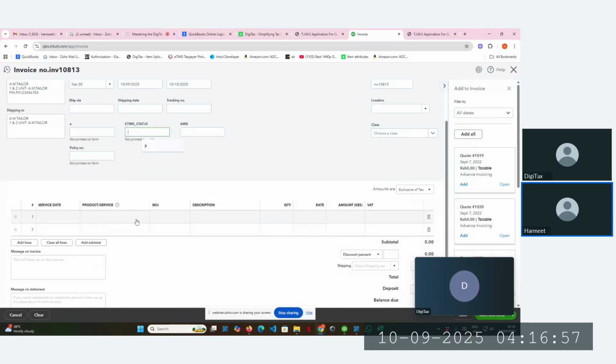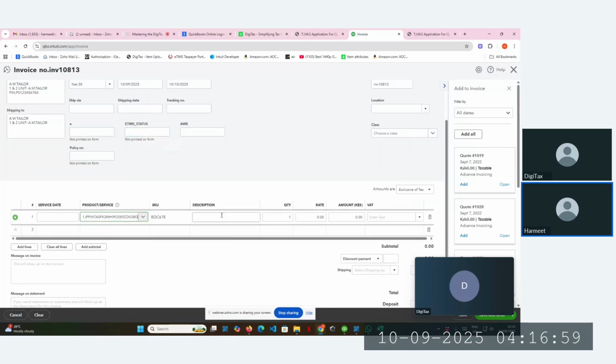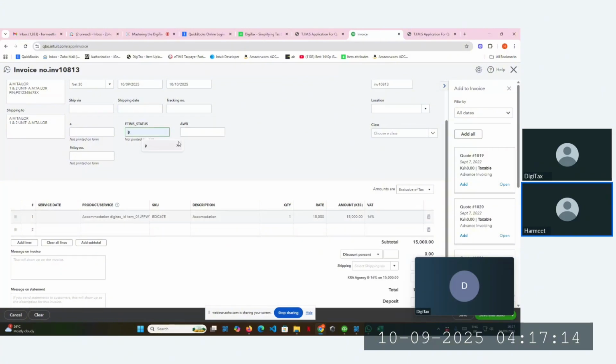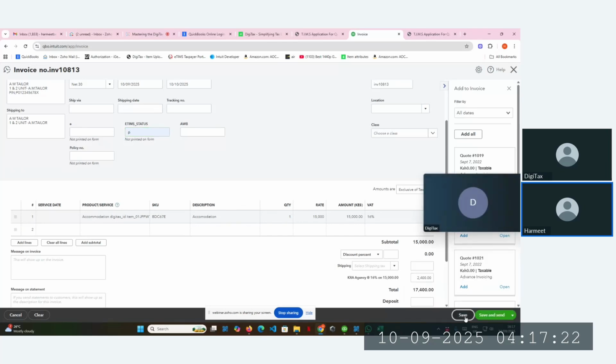So if you want to send this invoice for processing to eTeams, you will make your invoice normally, and then you put the VAT. And then if you want to send this invoice for signing, you just put a P in the eTeams status field, and then you just do save, and you close it.